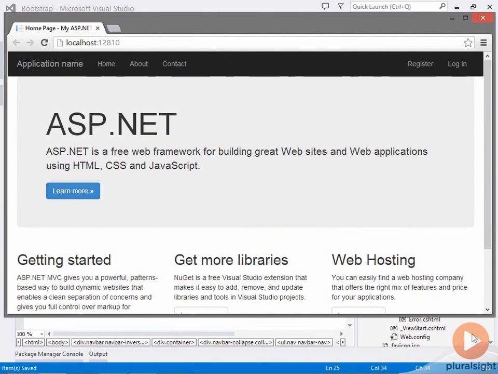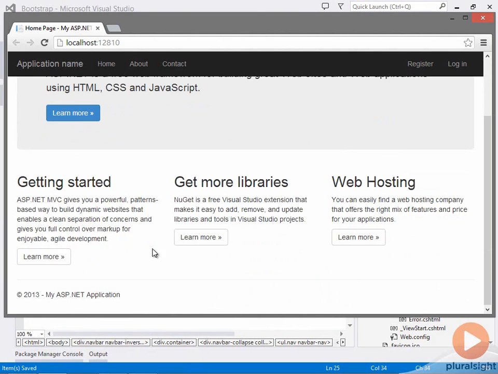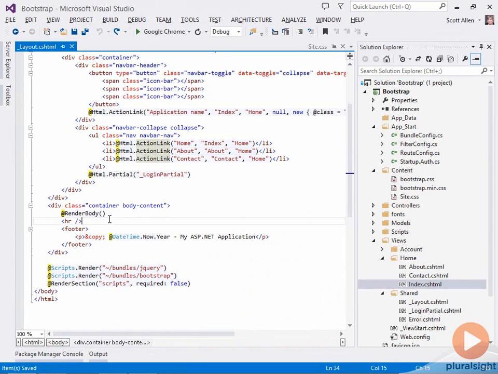Inside of our new MVC application, we have a bit of a grid layout happening. It's most apparent here where we have 3 columns of content: getting started, get more libraries, and web hosting. Let's see how that works. I'll start in the layout page because it is the layout page that defines the structure of the HTML. It's here where we render the body. Render body will call a view that actually puts those 3 pieces of content on the screen.